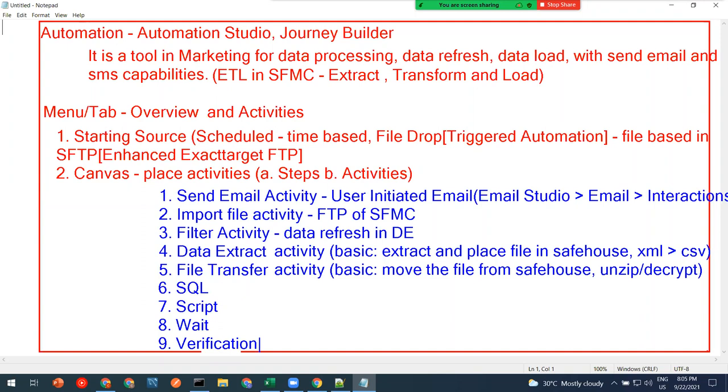What are the things we have related to data processing? We have the import file activity, we have SQL, we have the filter activity. These 3 major activities will take care of your data processing. If someone asks you how you bring two different data extensions into one, that is SQL. How do you bring data from a file which is placed in FTP? The answer is the import file activity.